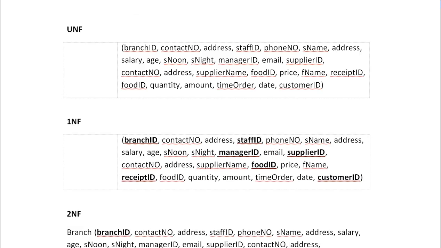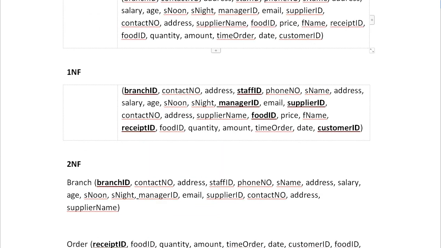Next we move to the normalization. First is the unnormalized form, where we accumulate all the attributes together. Next we proceed to the first normal form, where we specify the primary key and ensure that all the values are single values.